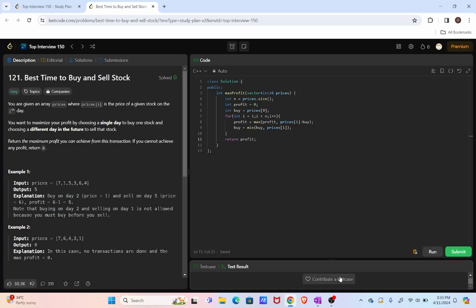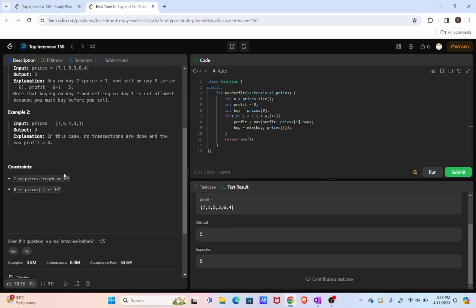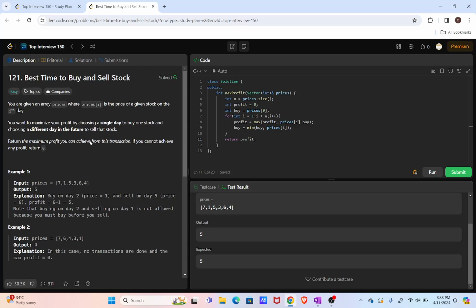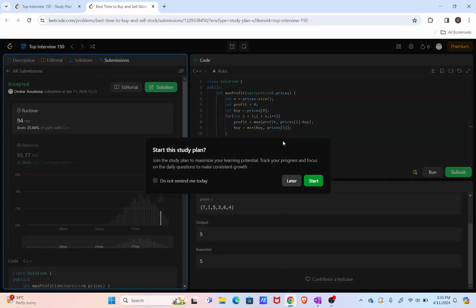Accepted. Is there any side test case where it might fail? Can there be one element? Okay, so prices can be one element, but if it is one element, will we be iterating? No, I don't think so. We won't be iterating. I think it should be fine. Let's see. Okay, so it got passed.